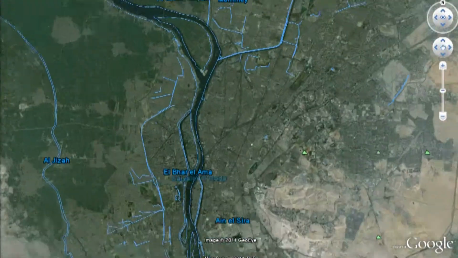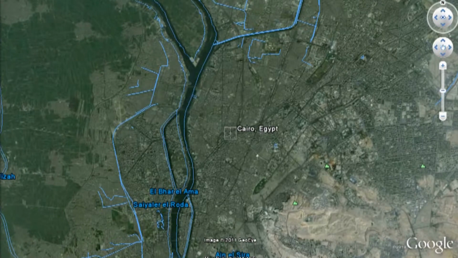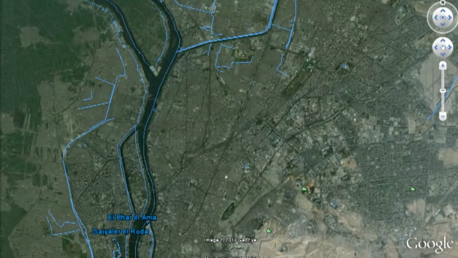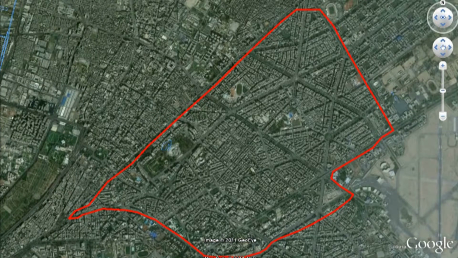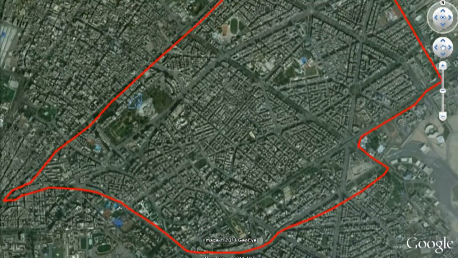In 1885, Egypt was controlled by England, and that made a lot of English people live in Cairo. They started to build their own city. This red line shows the boundary of the city.